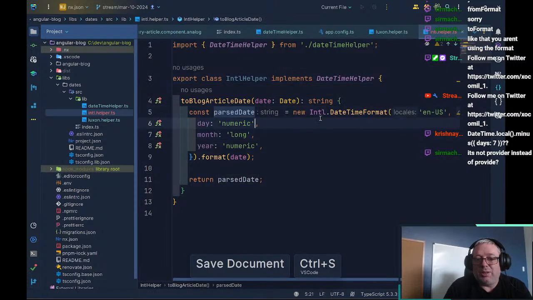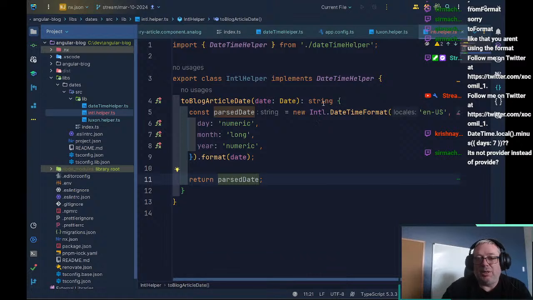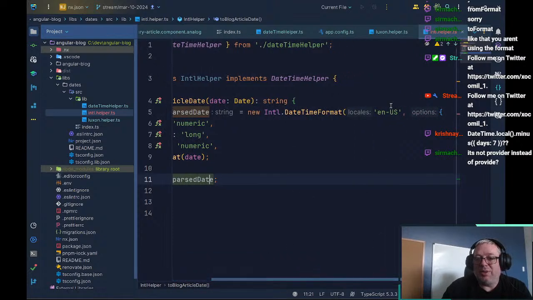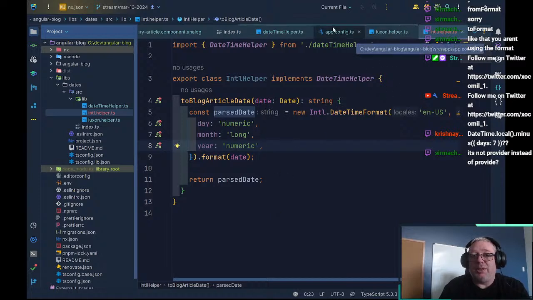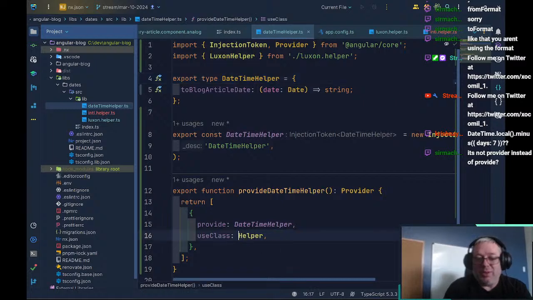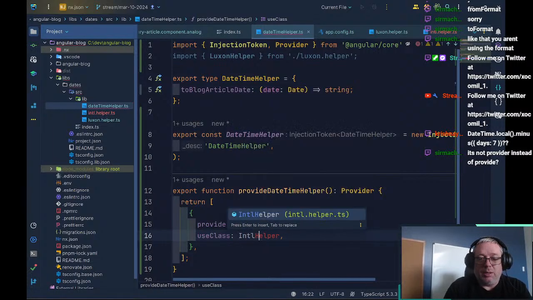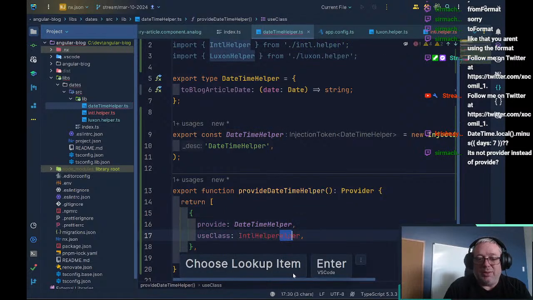So now we've got our new parse date. We're using the US locale, and we could do more with this with international, right? But parse date is a string, and we're returning that parse date. We're telling it, hey, use a long numeric, day, month long, year numeric. Yeah, that'll work. So now we've got this international helper, right? So here, if we wanted to just swap everything, we can just say, hey, use the international helper, right? And then we import that.